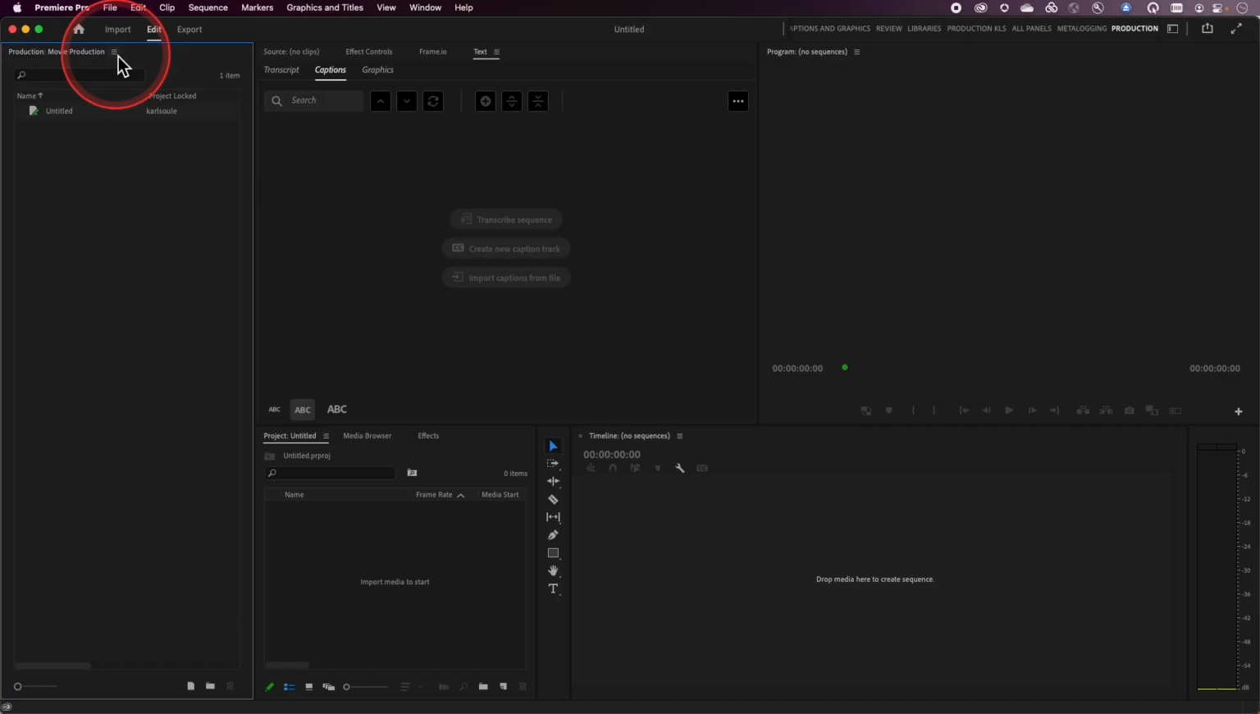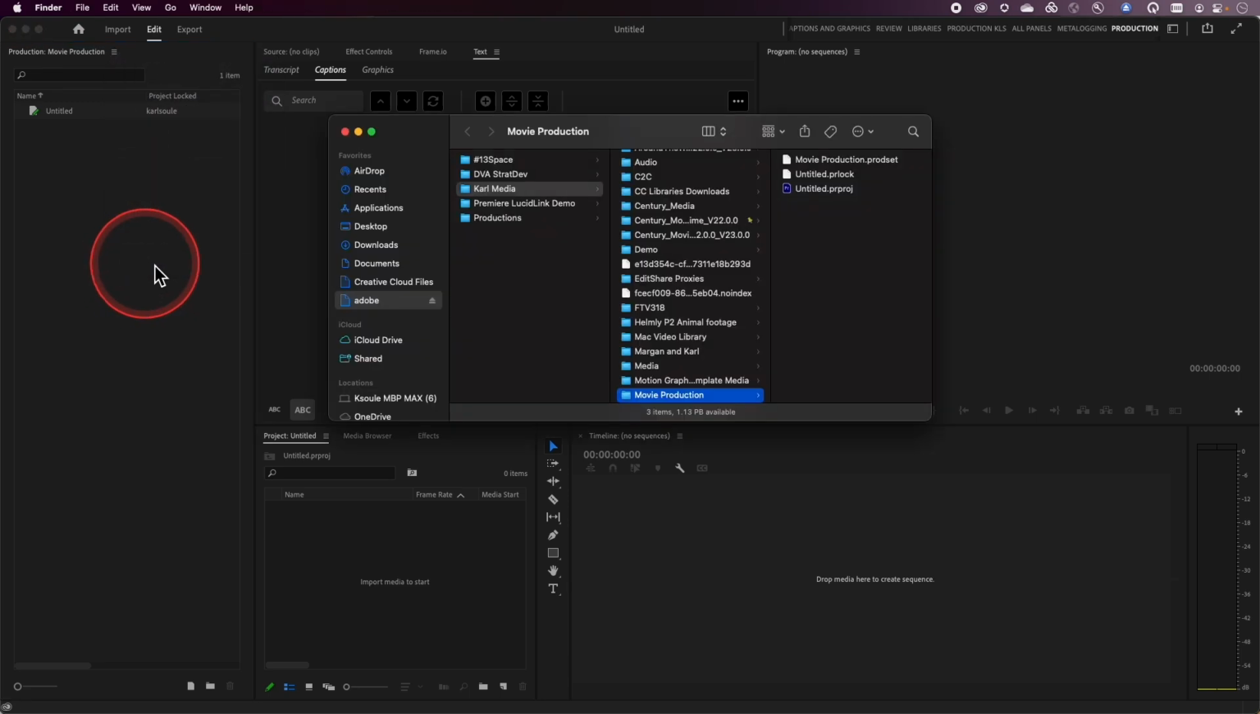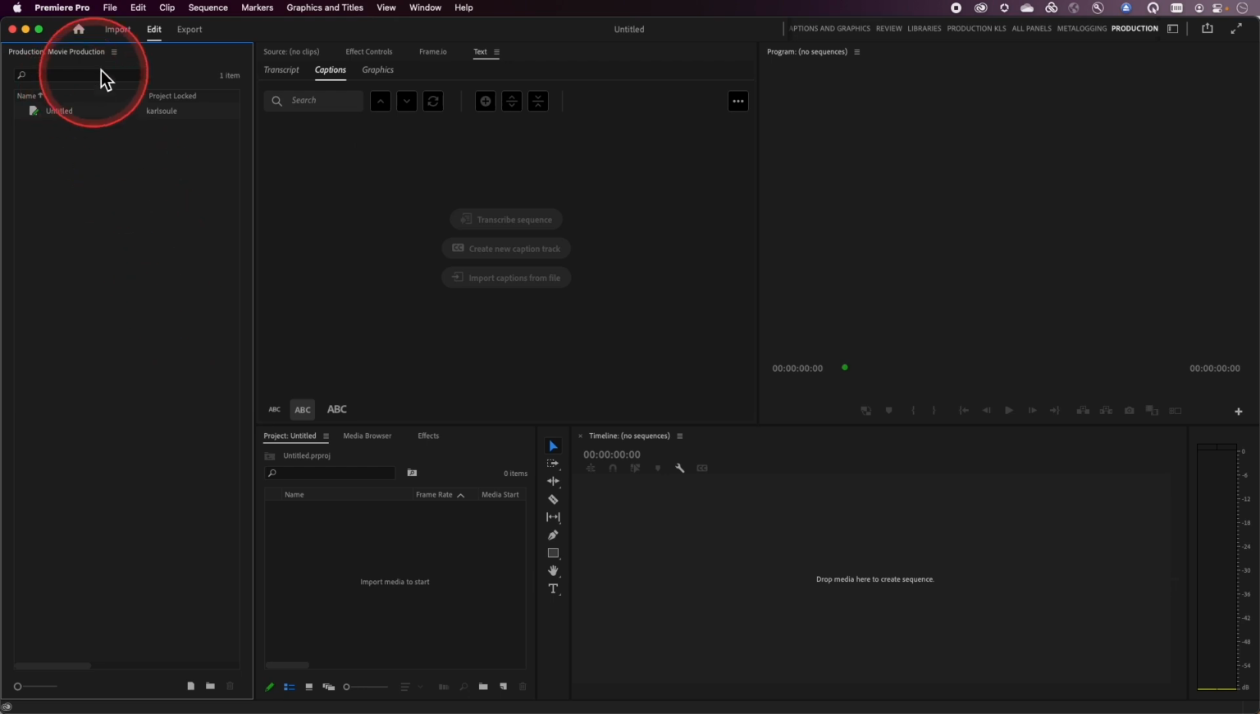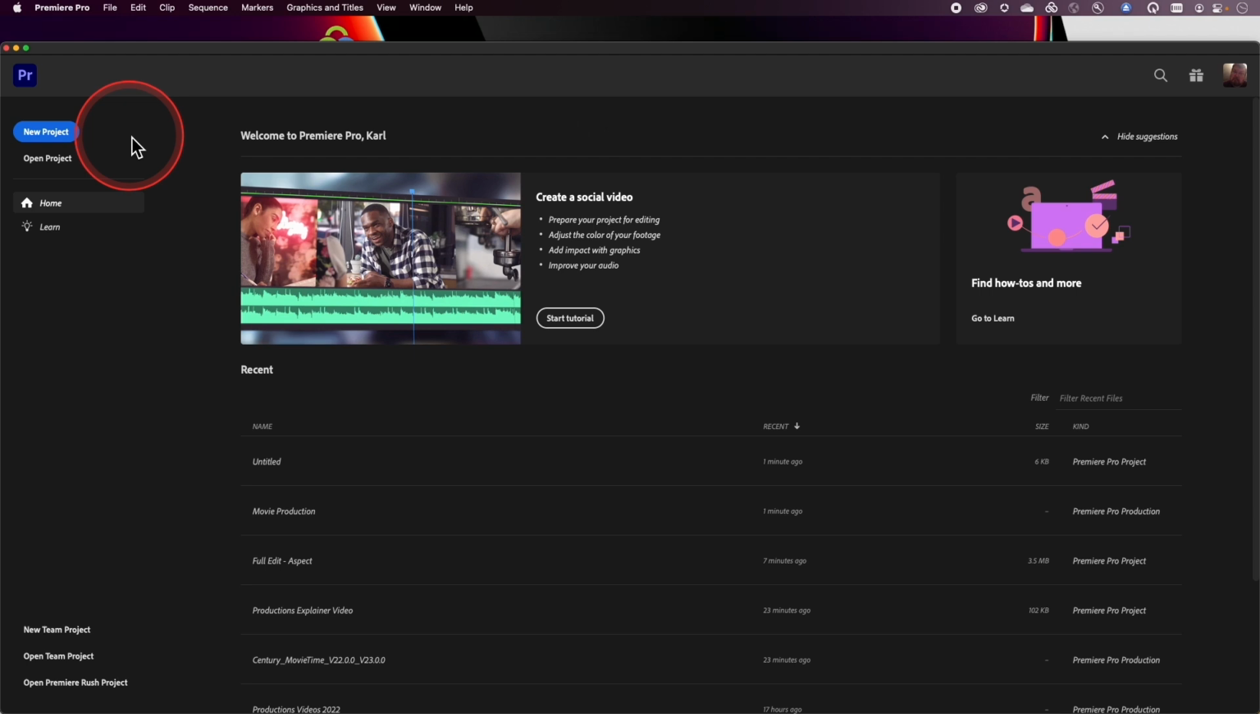Couple of things to be aware of. If you ever need to know where your production is stored, this flyout menu up at the top has an option at the bottom called Reveal Production. On a Mac, it'll show Reveal Production in Finder. And by doing this, this will bring up an operating system box, and I can see here is the folder in question.